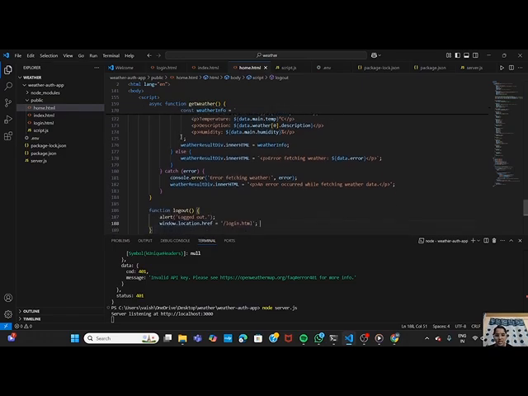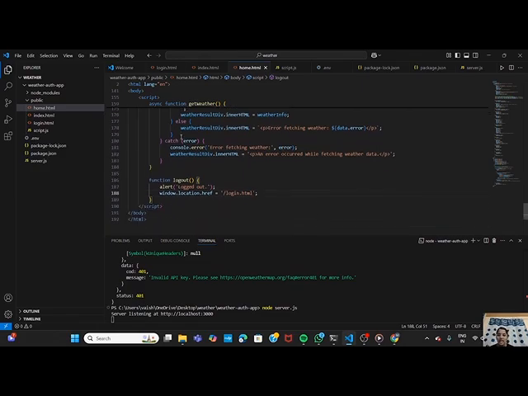If successful, it displays the city and country name, temperature, weather description, and humidity. If an error occurs, it shows an error message. The logout function is used to show that you have logged out, and you are then redirected to login.html. This is how the home.html page is designed.